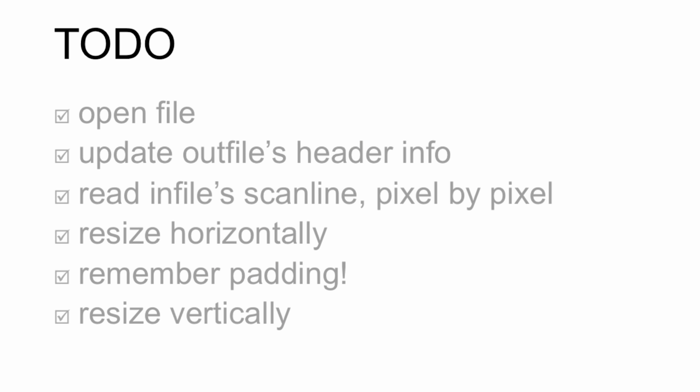We're in the home stretch, so let's just wrap up and summarize and make sure that we're on the same page. We want to open the in-file and create an out-file, updating the out-file's header information appropriately and keeping track of whichever variables we need to from the in-file. Then we'll read into the in-file scanline pixel by pixel, resizing horizontally, remembering to add padding, and resizing vertically.